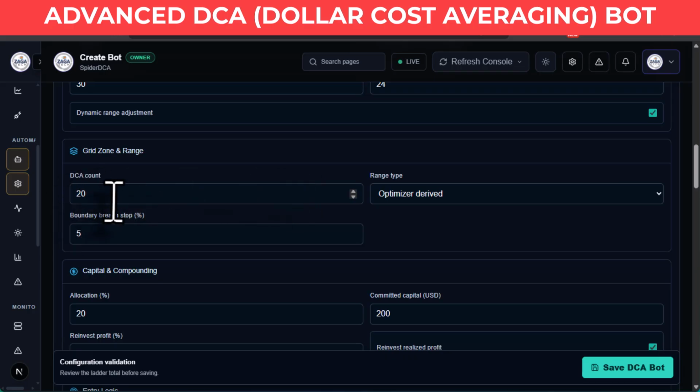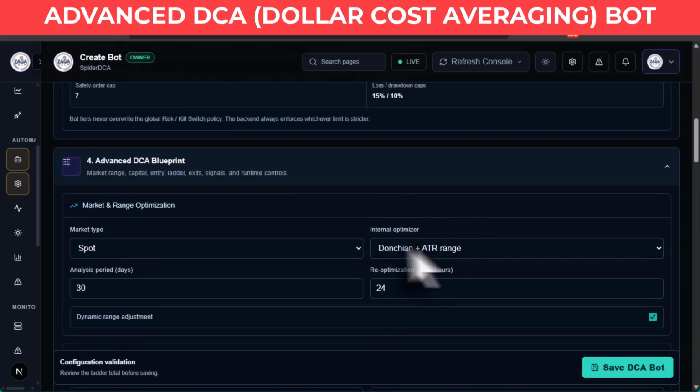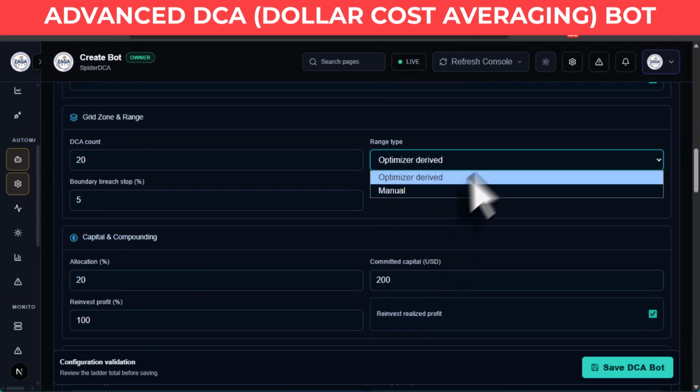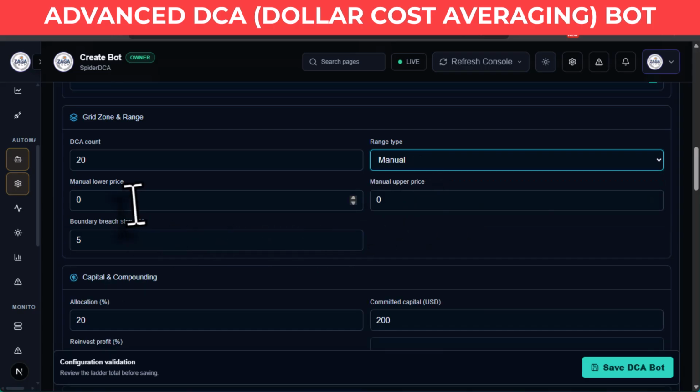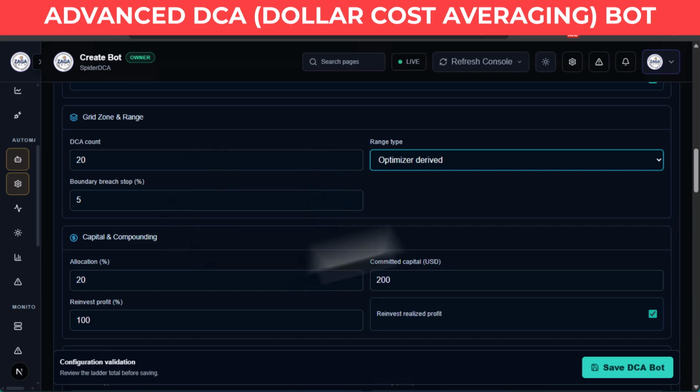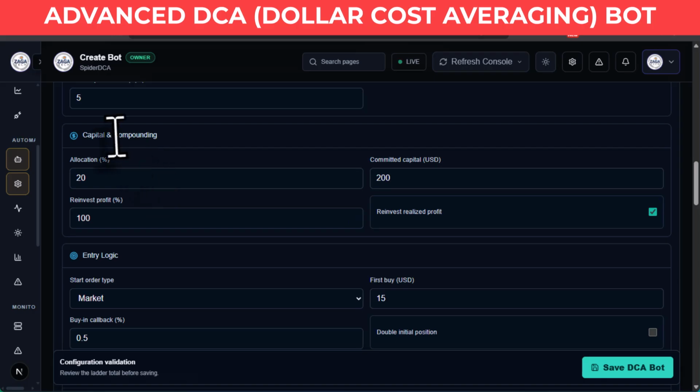Grid zone range. Remember, this is the DCA, dollar cost averaging bot. So we have the DCA count. We have the range type. So range type is optimized derived, which you can do here. Then when you want to do manual, you now input the upper price and lower price. But if you want to use optimized derived, leave it like this and put your boundaries in percentage. Now we have capital allocation. So at the first entry, how much you want to allocate. So maybe you have $1,000, you can allocate $500 for it.